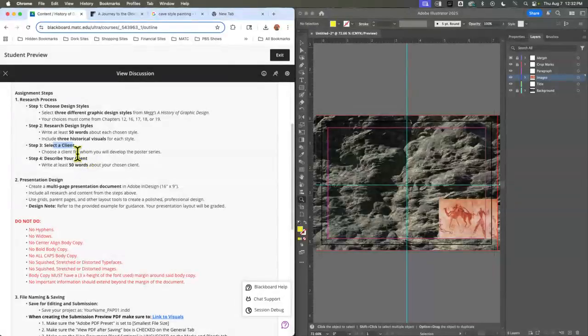Select a client. You can pick whoever you want as your client. It's somewhat more fun to pick somebody you use, you know, like coffee shops are really popular. It can be anything you want. And then I need 50 words on your client. Who are they? I don't know. You guys know way more things than I do. You pick some weird whatever, and I won't know anything about it. So the 50 words is to let me know what that is.